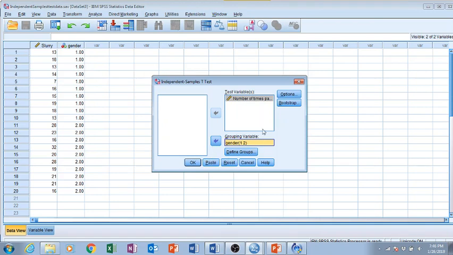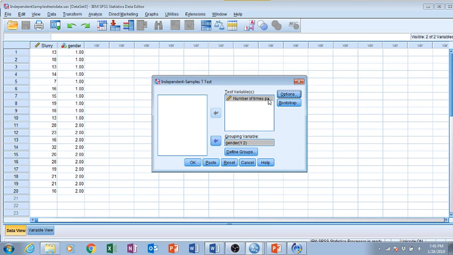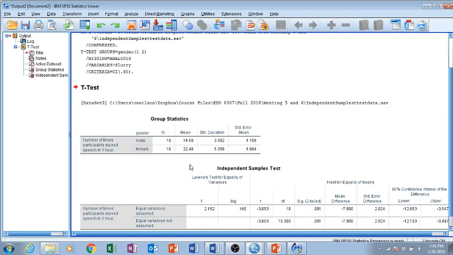All right, I'm just going to click my options again. Same thing there. The defaults are fine. No bootstrapping. And then we're going to say OK. And it pops up our results for us.